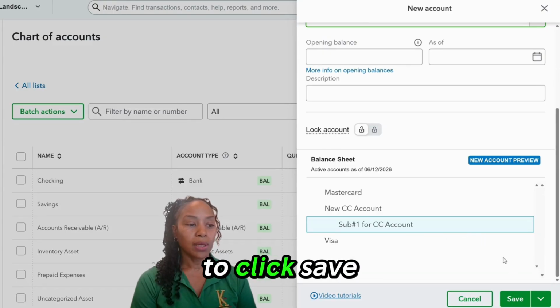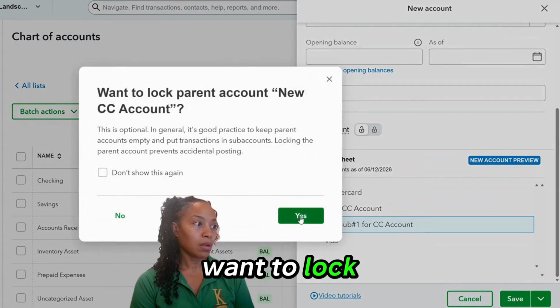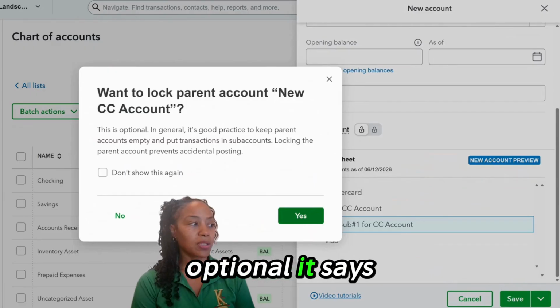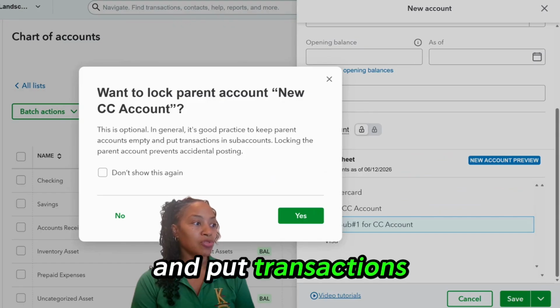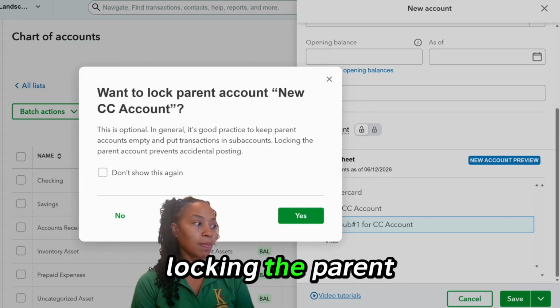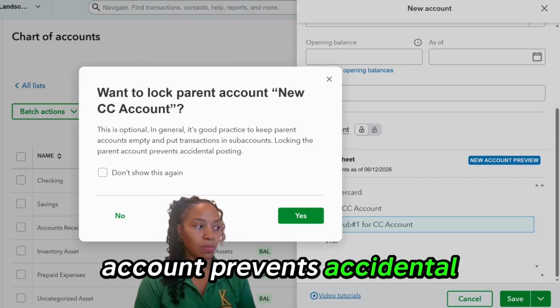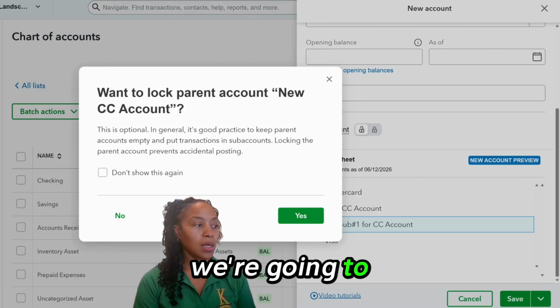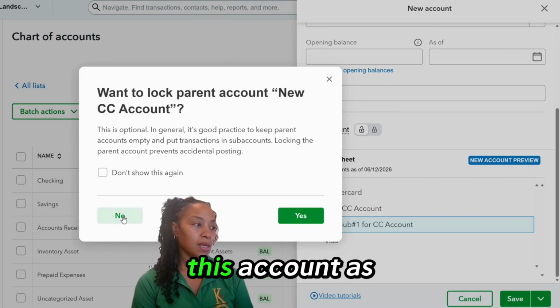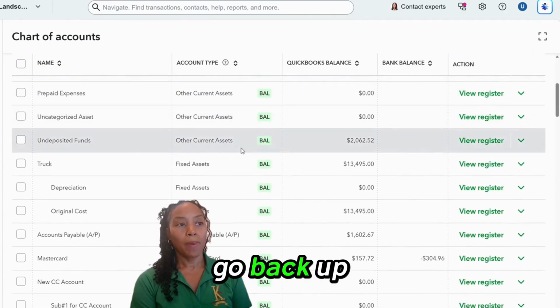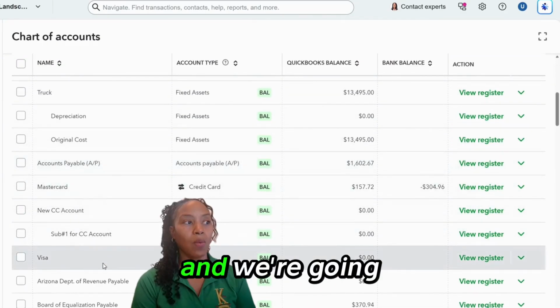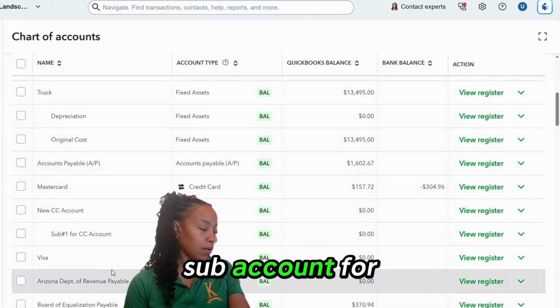We're going to click save. Want to lock parent account, new credit card? This is optional. It says in general, it's good practice to keep parent accounts empty and put transactions in sub-accounts. Locking the parent account prevents accidental posting. We're going to say no, and we're going to just keep this account as the parent and this one as the sub.